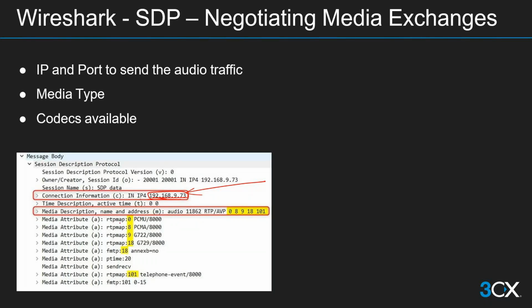Then we have here RTP map with PCMU, PCMA, G711, G729, and then we offer here RTP map 101, FMTP 101 0 to 15, which is nothing else than DTMF.